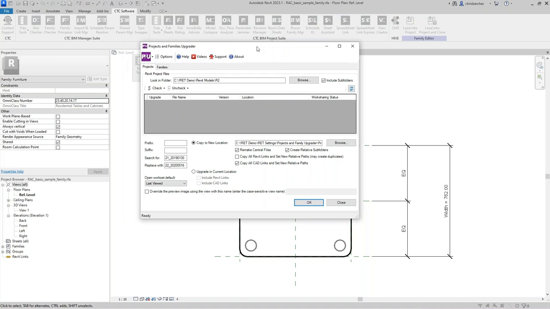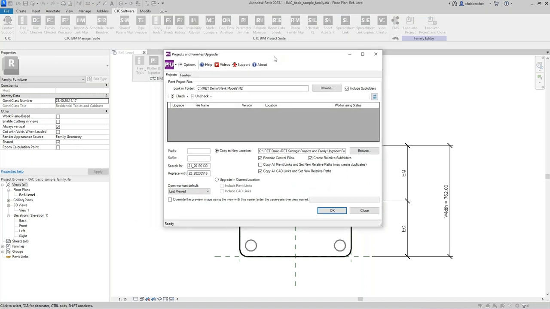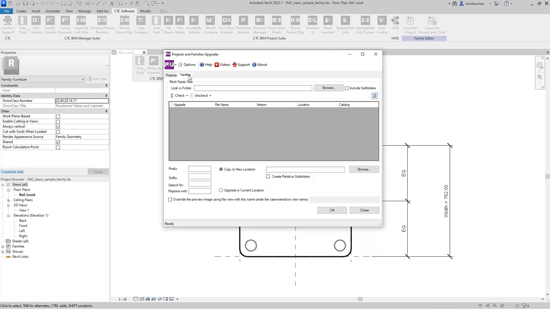So inside of Project and Family Upgrader, we've broken it up into two areas. We have a projects tab. This is where you specify all of the settings that you need to upgrade a project file. We also have our families tab, same thing, specific for families.